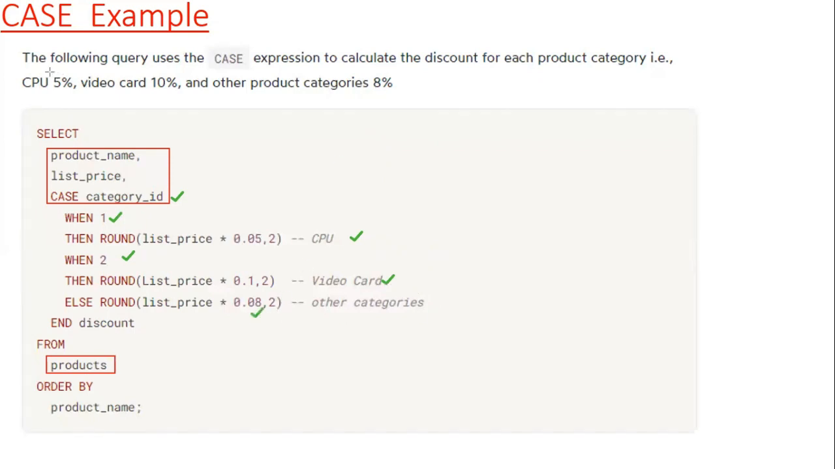So for category 1, 5% discount. For category 2, 10% discount. For the rest of the category items, 8% is the discount calculation. That's the requirement as given. Let's do this exercise so that we'll be clear with the CASE statement.